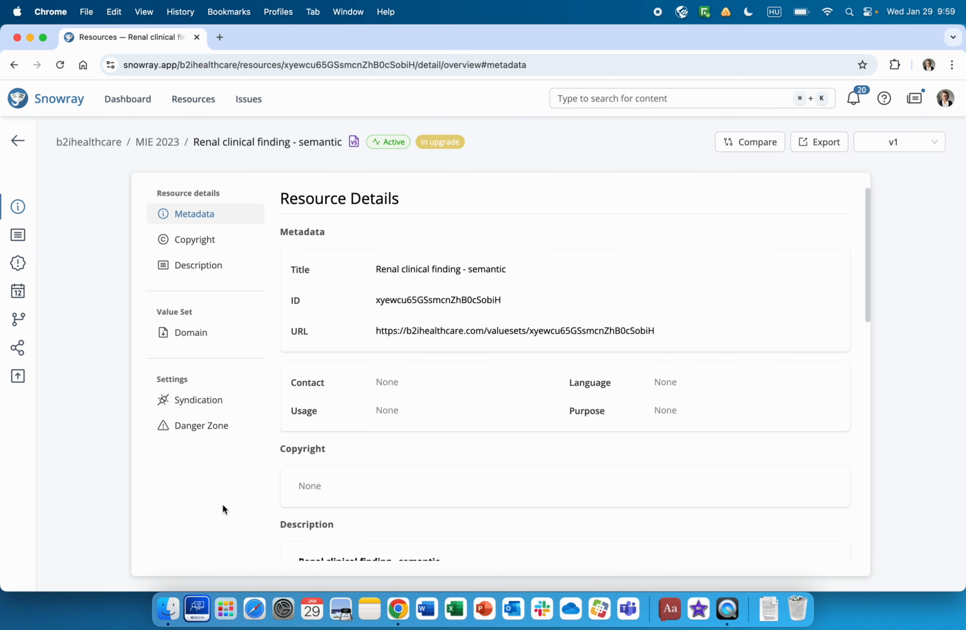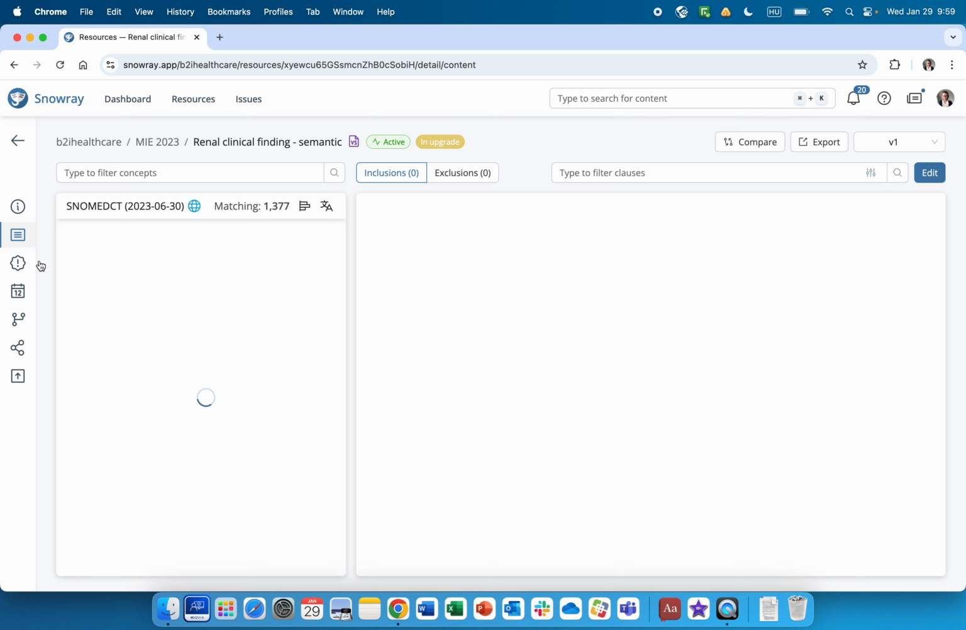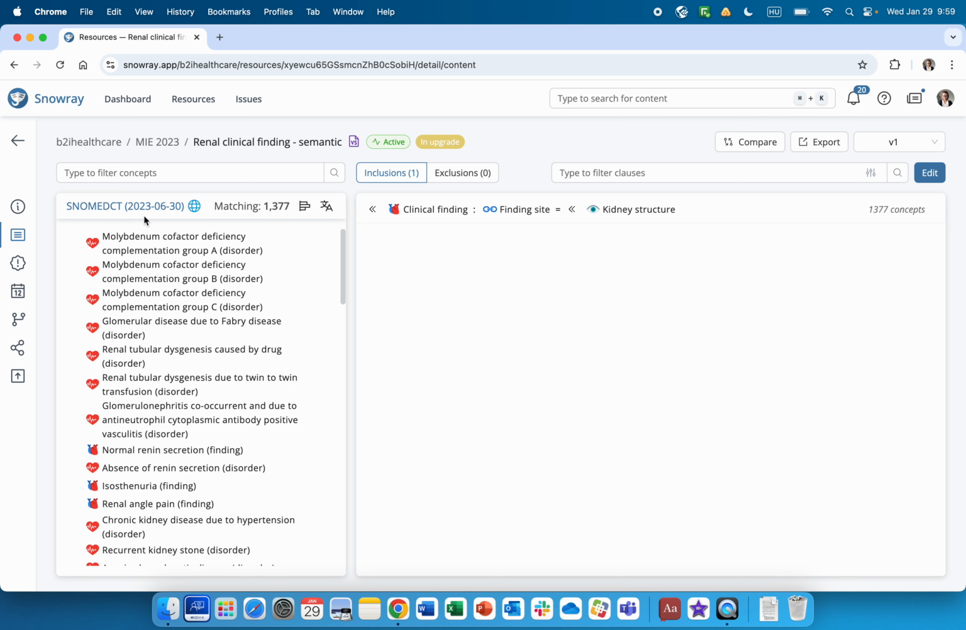In this case, the value set is called reference set. This is an example for a SNOMED CT refset, which is query-based. It is using the expression constraint language to define a query expression, and the members of this set are the results that are matching this query. So in this case, we are collecting all subtypes of clinical finding that has a finding site in the kidney structure or any subtype of the kidney structure, and it resolves to this list of concepts.